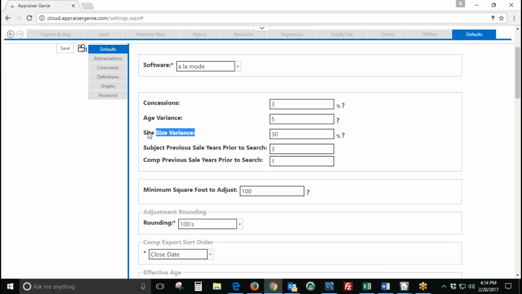Alright, so next here is site size variance. This is also related to an adjustment. This is a percentage as indicated. And what this 30 means is I don't want to provide a site adjustment if my comps are within 30% site size variance of my subject. So if I put a 30 here, then anything over a 30% difference site-wise, I will have an adjustment for. Anything under or within 30%, Genie just skips over that. So if it falls within 30%, there will not be a site size adjustment to the comps.